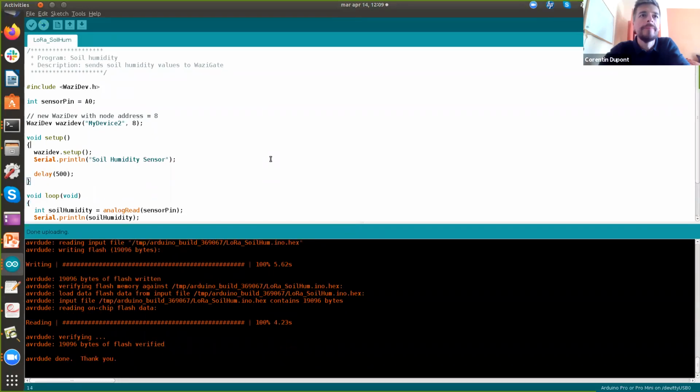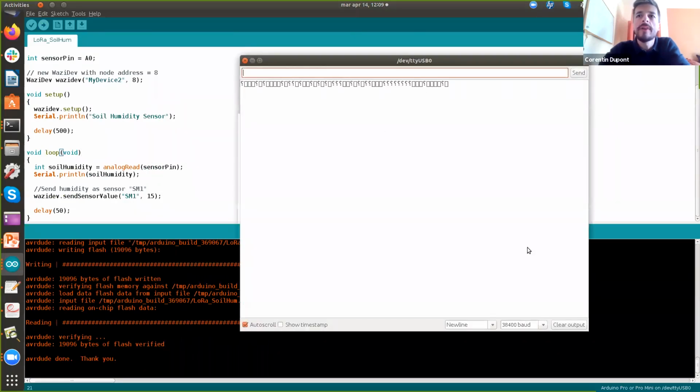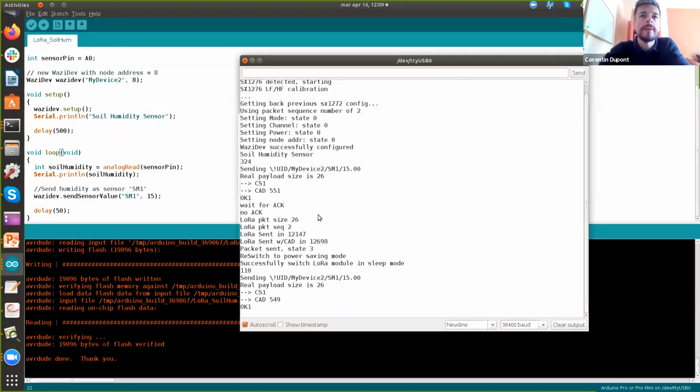Done. All right, so now I can open the serial monitor just to verify. It is starting the LoRa. You can see the chip is detected, set, calibrated, and we start sending values. So this is a 15 I wanted to send, and it has been sent, right?